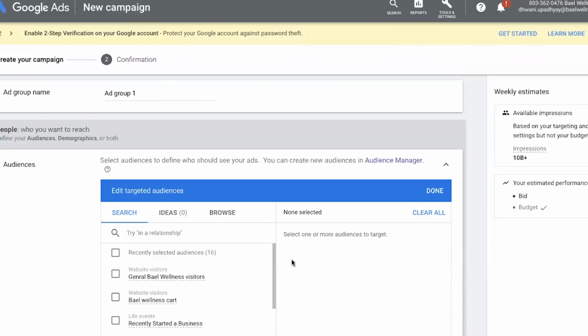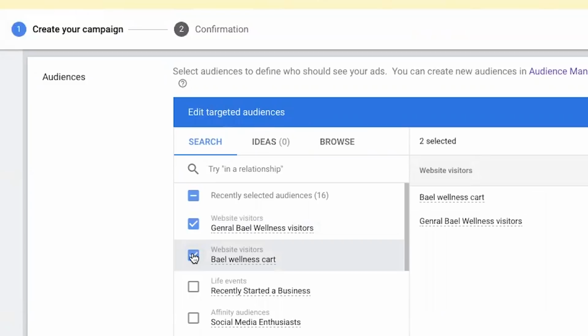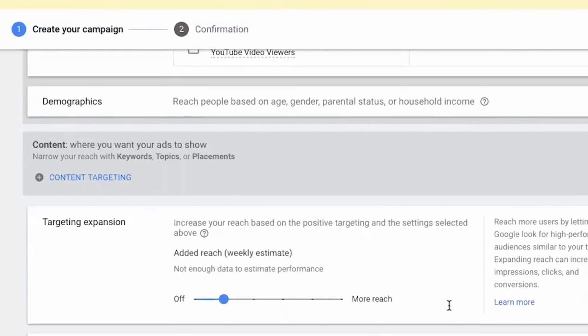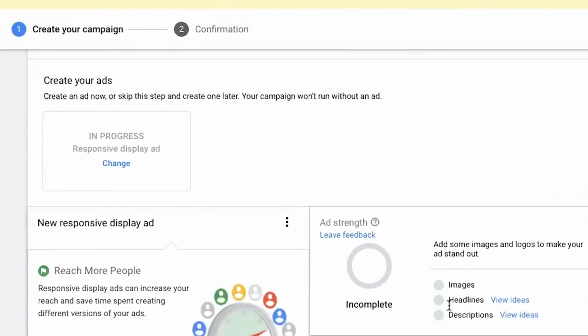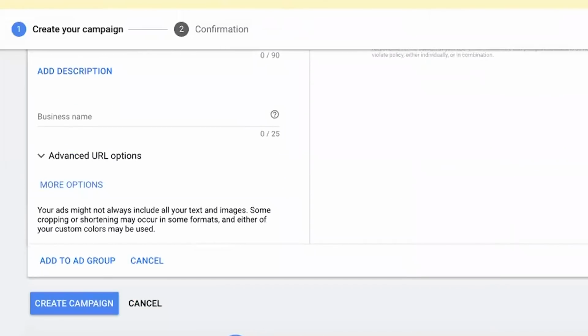Now the important field I want to show is audiences. Like I said before, we created a couple of audiences. One is general Bell Wellness visitors, another one is Bell Wellness cart. So I will choose these two audiences, and I'm done. I will just hit add. I will choose some image and put in the headlines, and that's pretty much it. Once you provide all the details and hit create campaign, it will create a display campaign which will retarget the website visitors. You can create similar campaigns for YouTube video and keep retargeting.